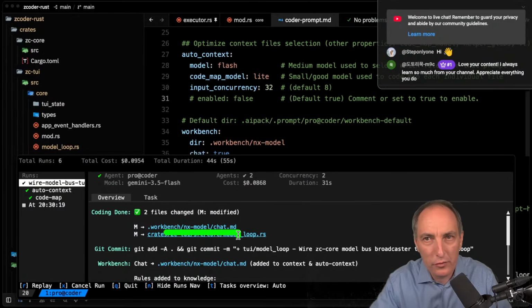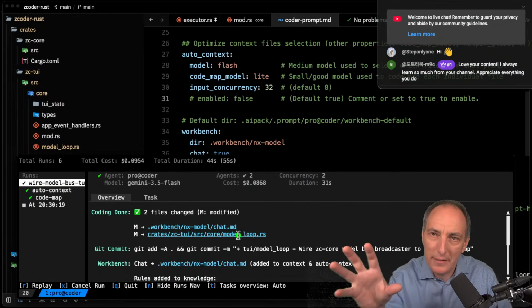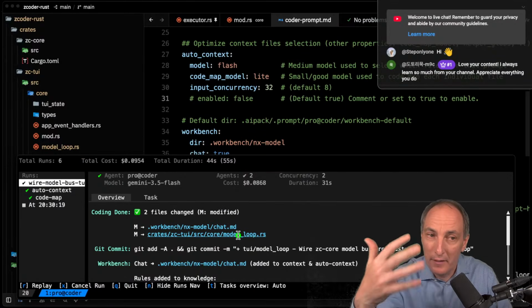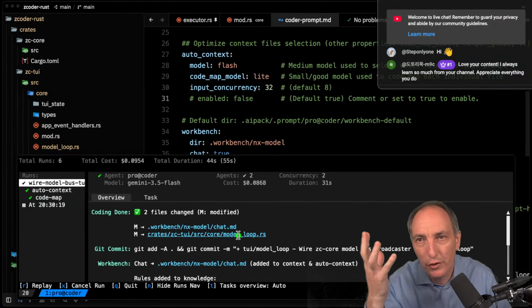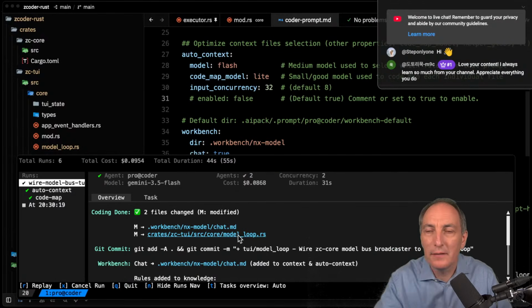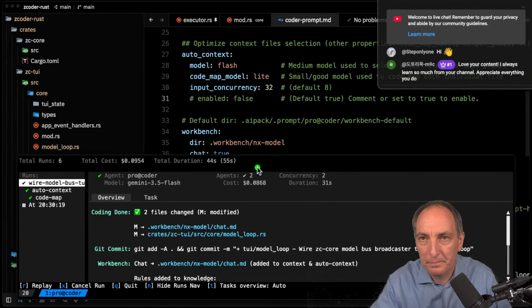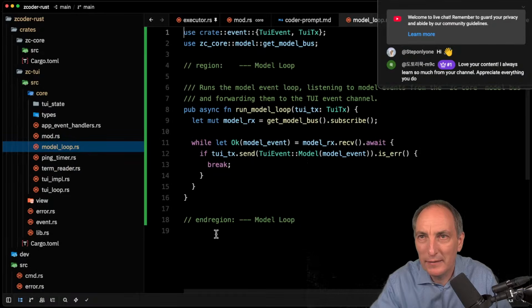That is what I'm running, and it has a workbench context already. All of this workbench stuff is something that is already very well tested, better tested in Procoder. I'm putting it in zcoder. So now I'm going to see that. And this is run model bus. This is pretty good. This is not too bad.